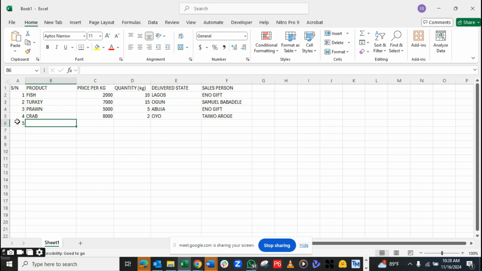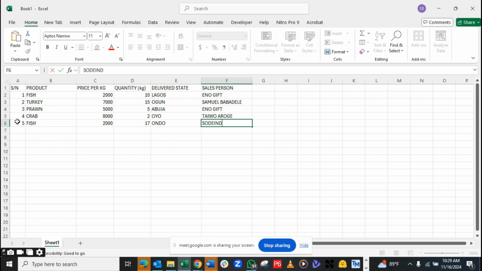So the next thing, we sold fish again. Fish is 2,000 naira per kg. This time we sold 17 and we delivered it to Ondo, and the person who sold this time is Michael. So the next record.